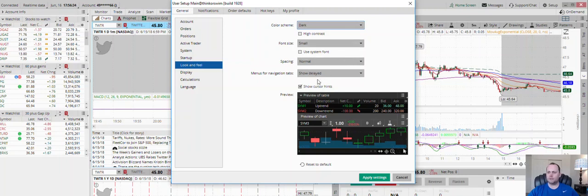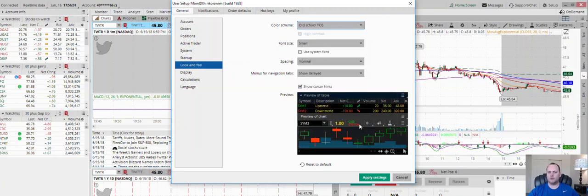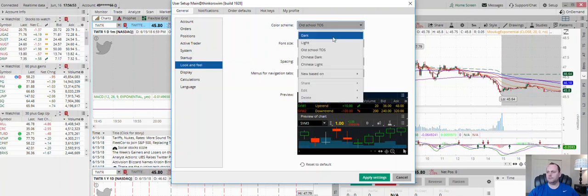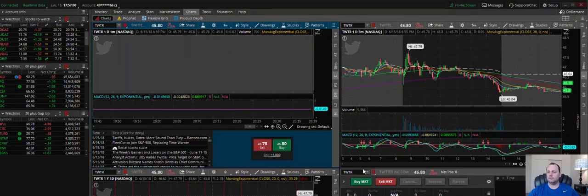Some of these other things you can change; you can play around with it. Just remember the default settings, just so... well, never mind, you don't have to remember the default settings because they're default. So this is how you change it from light to dark. There's also what they call the old school one, but I'm going to put it back on dark and come down here to Apply Settings, and that's how you change this. So there you go.